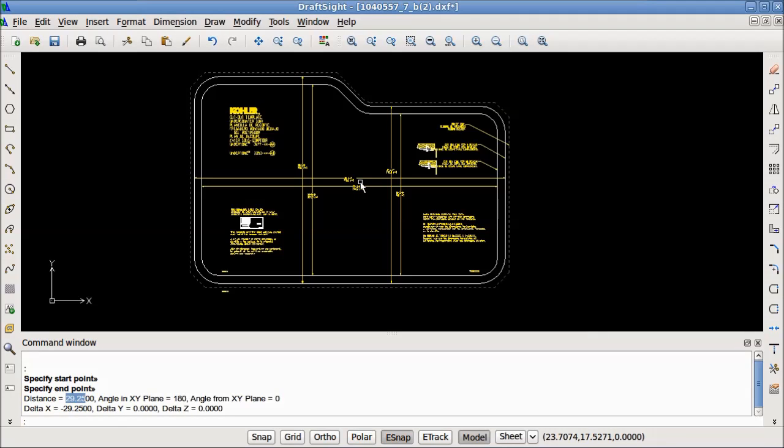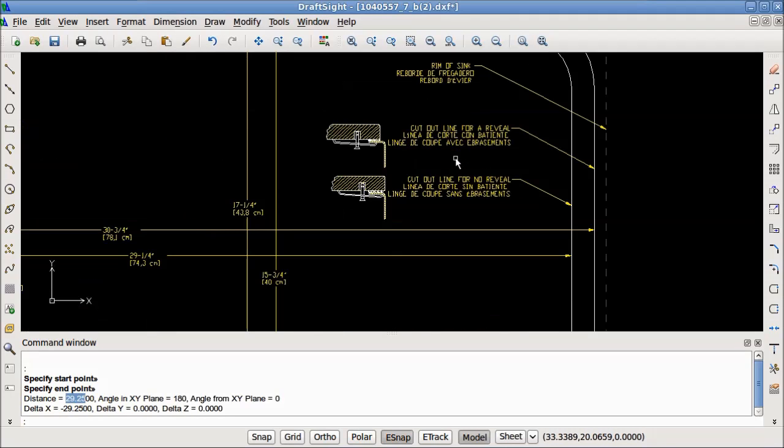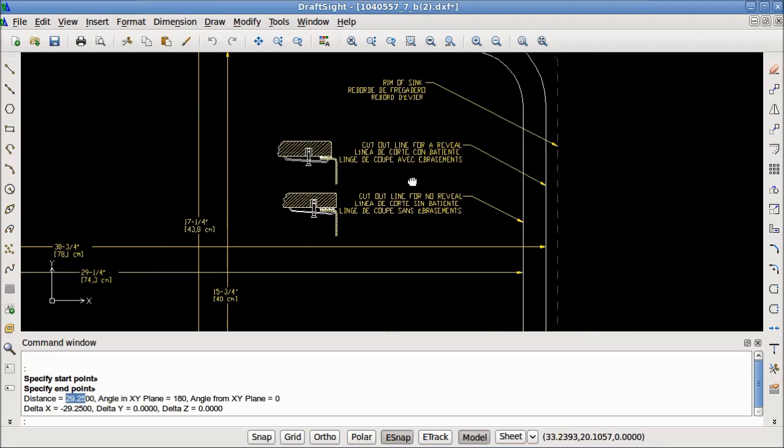So now we need to select the cutout we want, and I'll zoom in here for the explanation of the cutout.